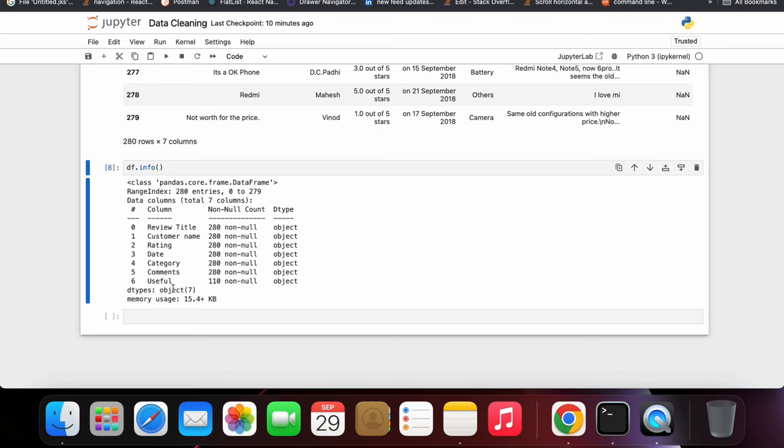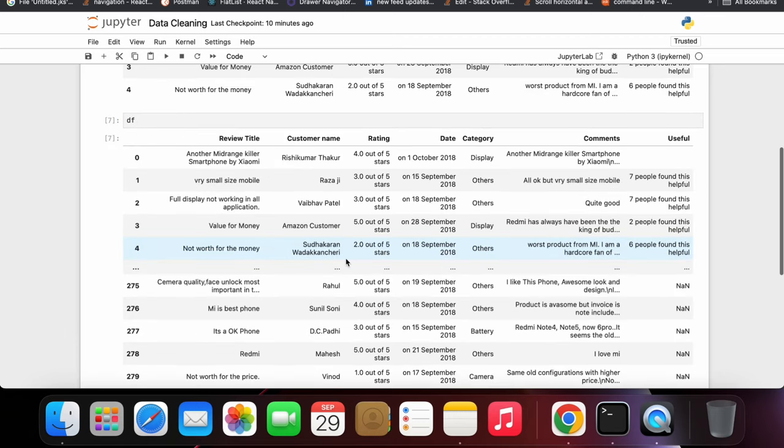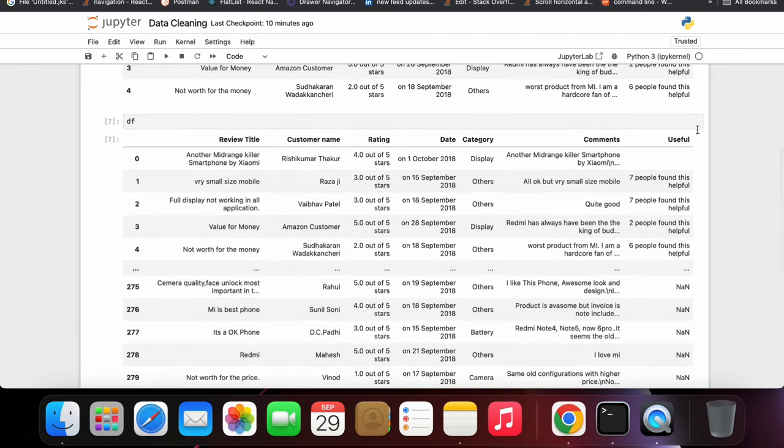And here in the useful column, there are 110 non-null rows, and the remaining are null. So we have null values in this column. All right, and we can also see that pandas is now detecting this space as empty, like a none value.